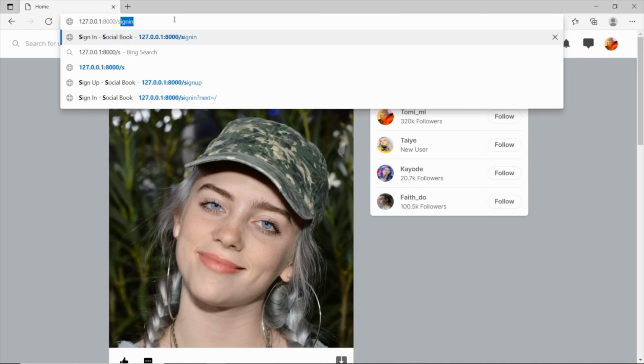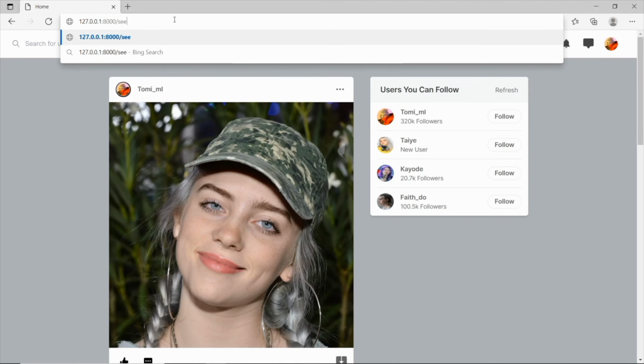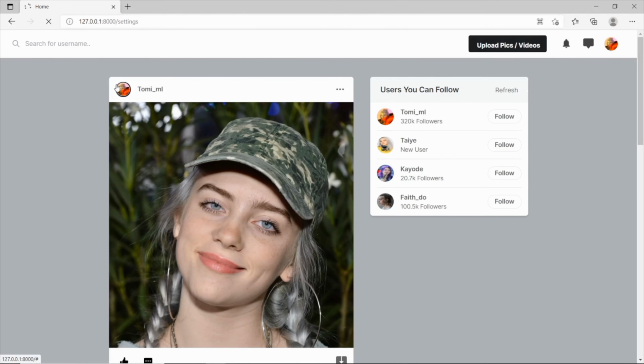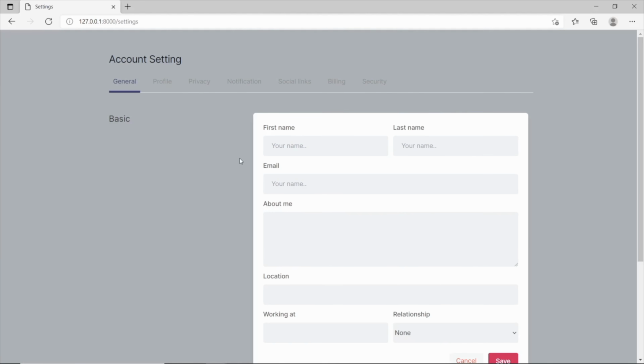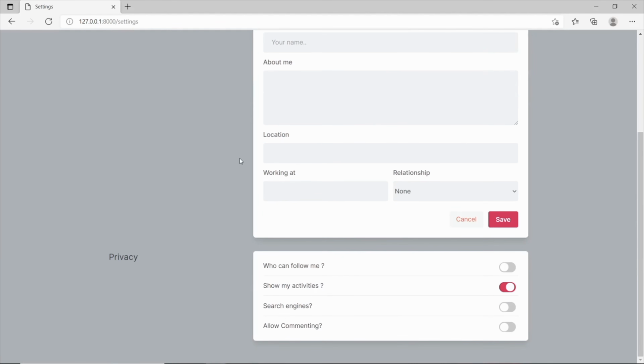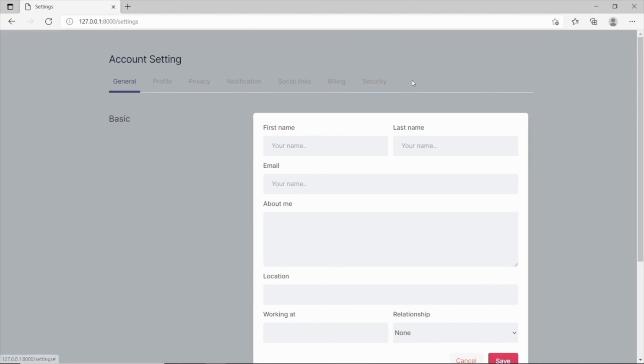So let's see, settings. Once we come here, it should basically load up that page. Good. So we have this form here right now. So we're going to tweak this form a lot. We don't need this. We basically don't need most of this.